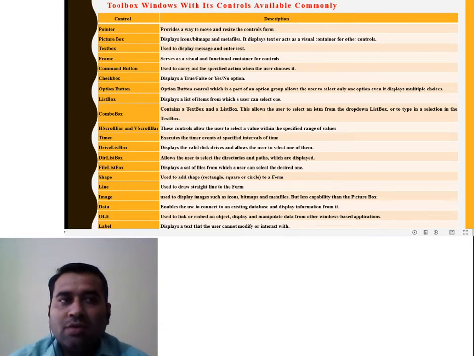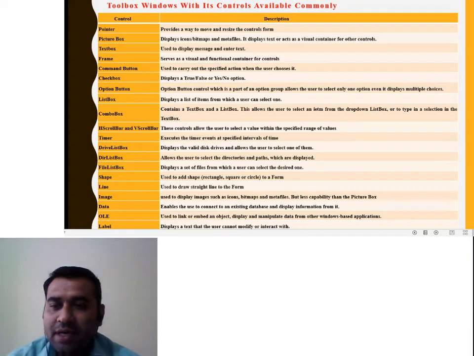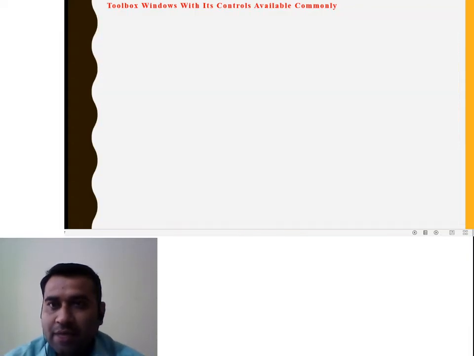The toolbox window with controls available. Pointer provides a way to move and resize the control on the form. Picture box, text box, frame, command button, check box, option button, list box, combo box, horizontal scroll bar, vertical scroll bar, timer, drive list box, directory list box, file list box, shape, line, image, data, OLE, and label.